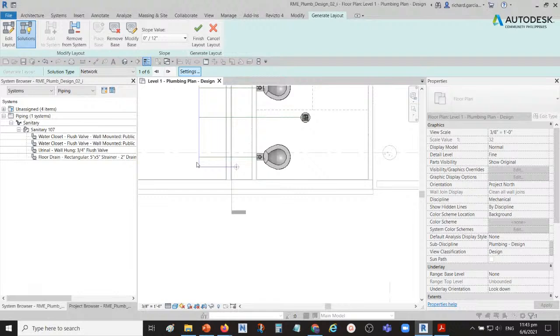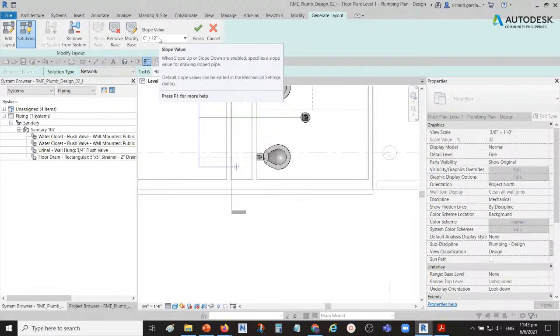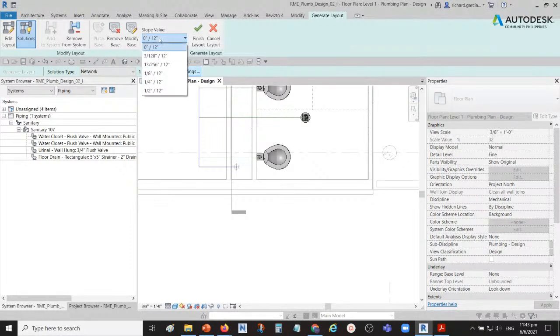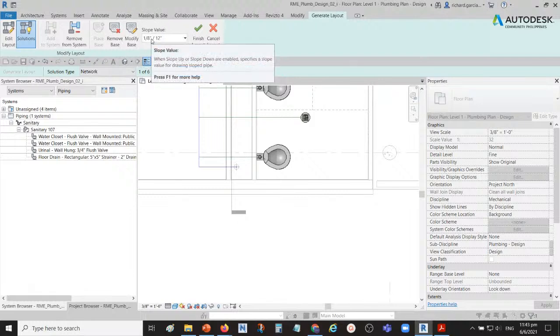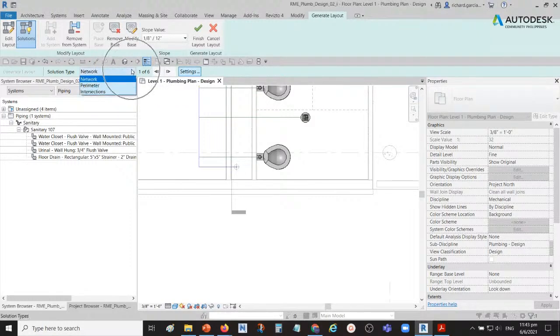And then the next thing that we're going to do is, of course, you need to specify the slope. So remember, we are working on sanitary. You need to put a slope on that. Okay, do not create a straight pipe for a sanitary layout. Okay, for a sanitary pipe, there should be a slope. Okay, so I'll just use 1/8 of an inch per 12 inches. So that's the slope.